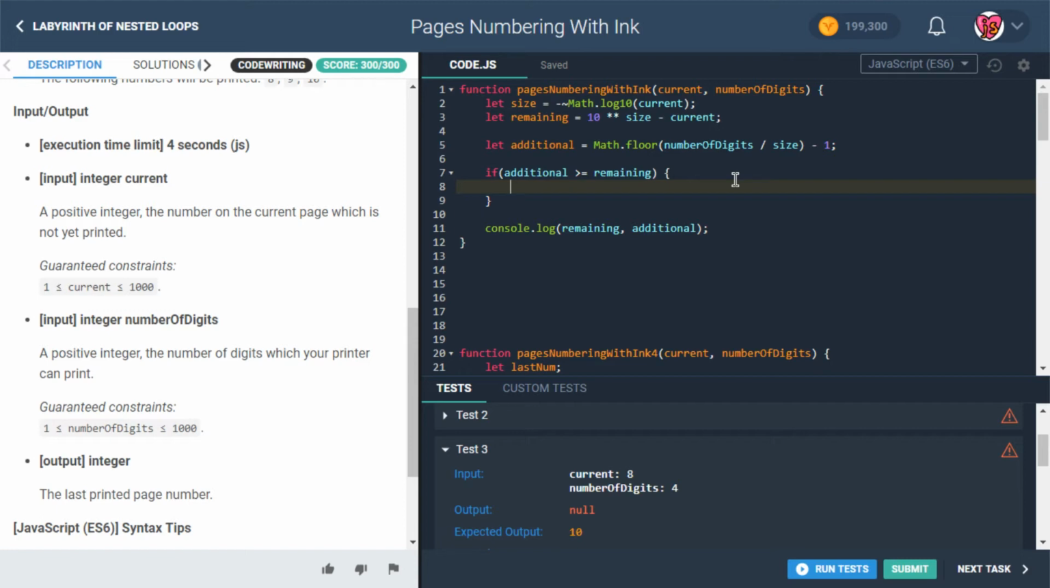So we'll say number of digits minus equals remaining times size, because remaining is how many numbers there are. Remaining and additional are both measured in terms of how many numbers there are. Size is the actual digits of that. So I'll say minus equals size times remaining.